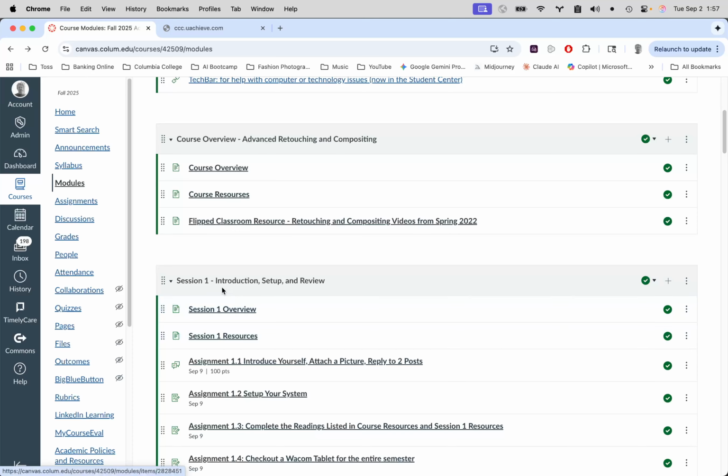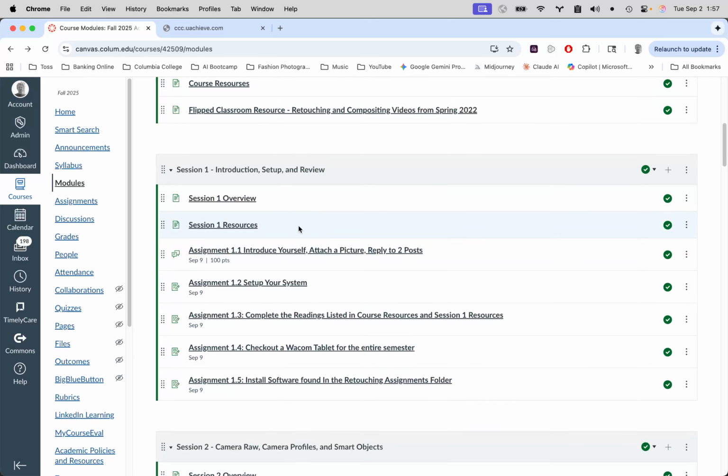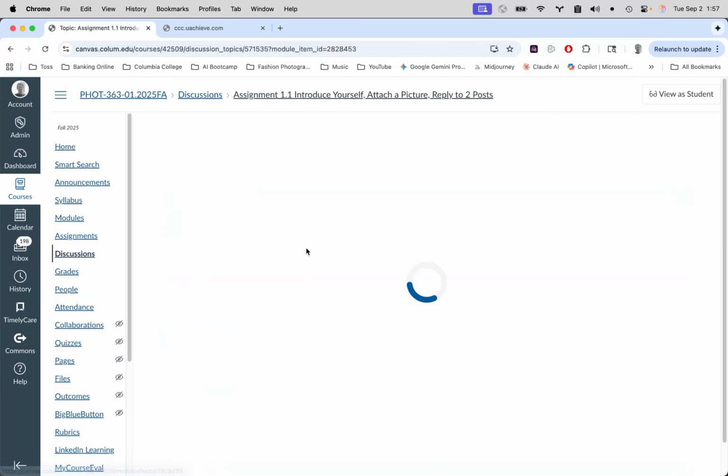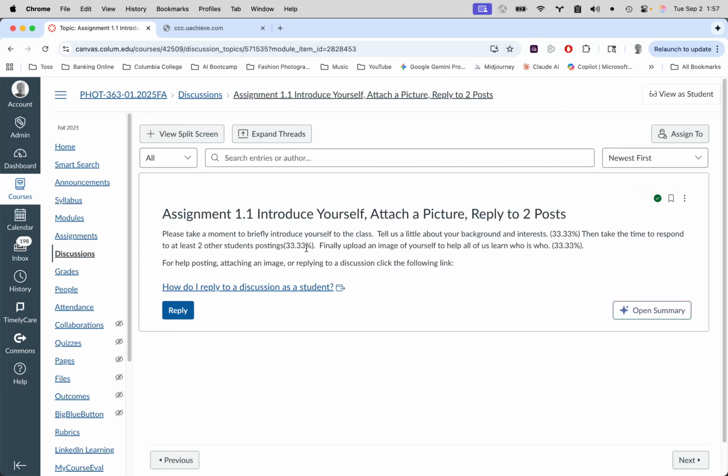All right, so anyway, overview, resources. If you take a look at our first assignment, introduce yourself, attach a picture, and reply to two posts. Like I said, I'm pretty explicit in my instructions. If you click on this, it will walk you through what I need. It'll give you a link that tells you how to do this if you don't already know. It's a way for me to get to know you, to put a face with a name and a name with a face, for your fellow students too. A lot of you know each other, but a lot of you don't. So it's community building, for lack of a better way of putting it.